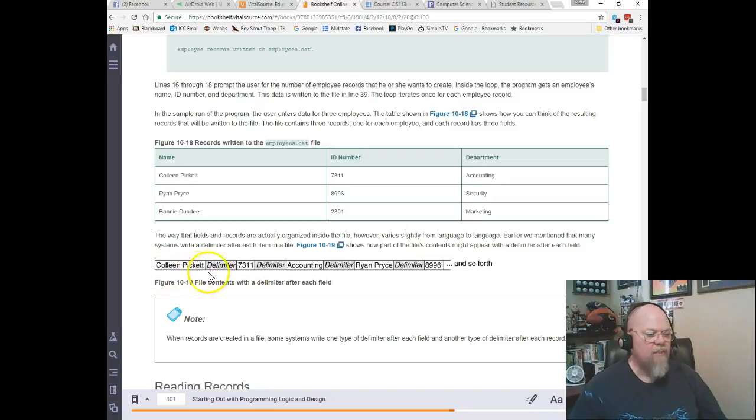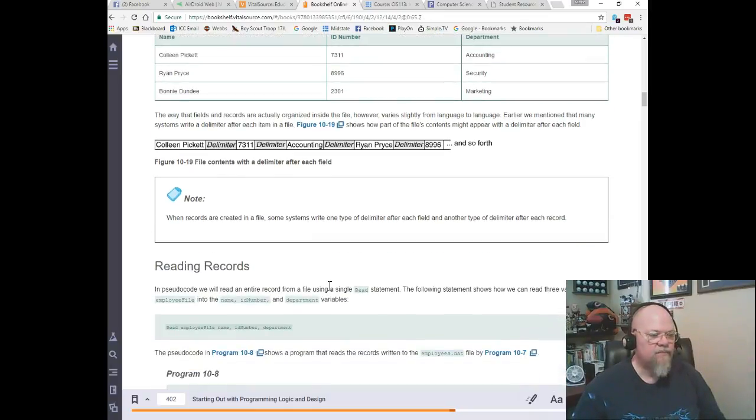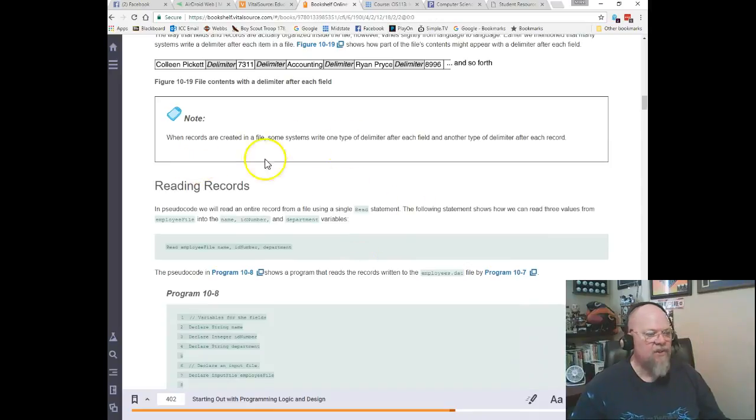I don't like this example here because it's got Colleen Pickett, then a delimiter, which is usually a comma. That's the most common, a comma. And then 7311, delimiter, accounting, and then delimiter. That delimiter is really a next row or next record delimiter. These delimiters are field delimiters. This one is actually a record delimiter. And I wish they would differentiate those within this example. And that's kind of what they're saying here.